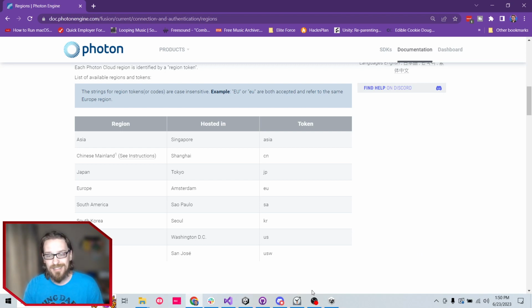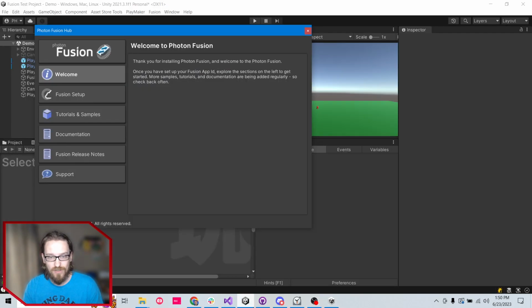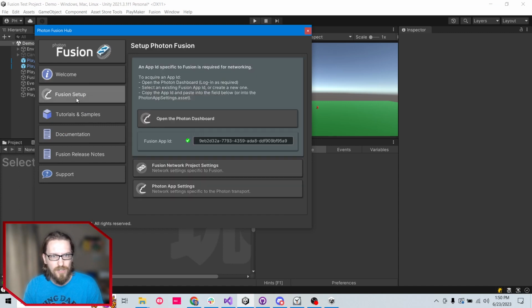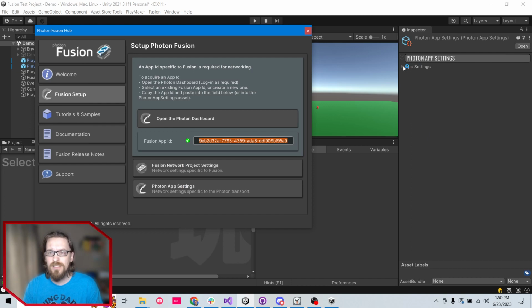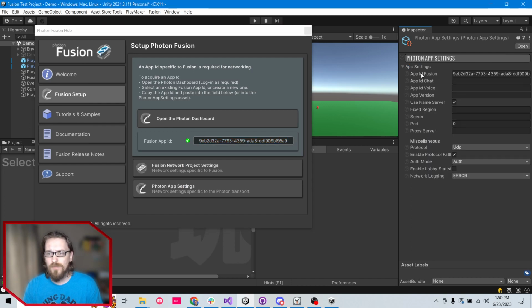All right, but let's get back to the project, which is over here. And so we go to Fusion Setup. You put in your ID, press Enter. It'll green light you when all's good. It's a good idea to go to App Settings. So if you've used PUN 2 integration, you're familiar with this. This is where you're going to put your app IDs.